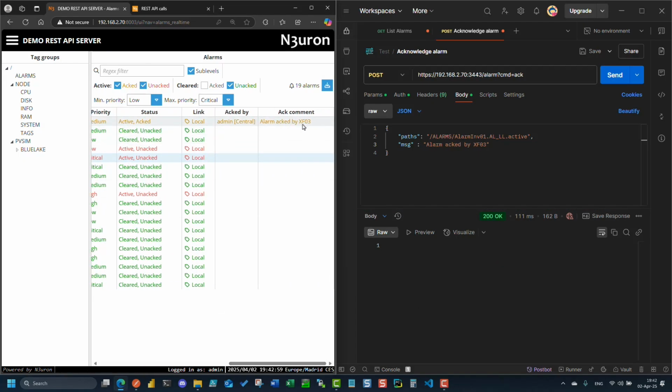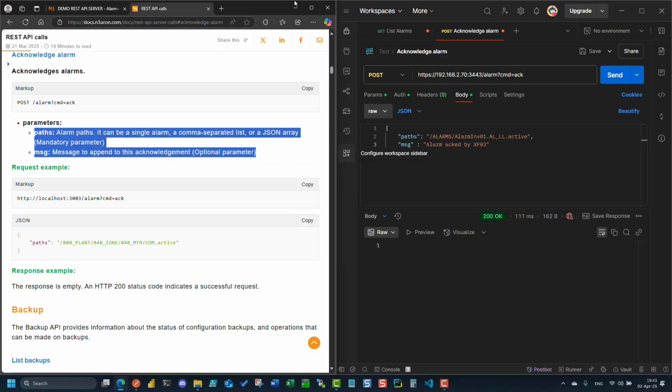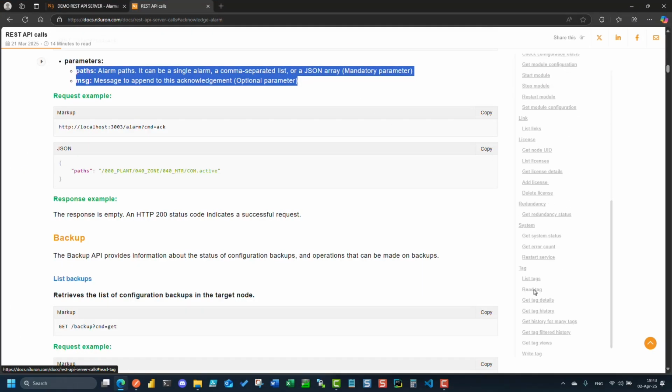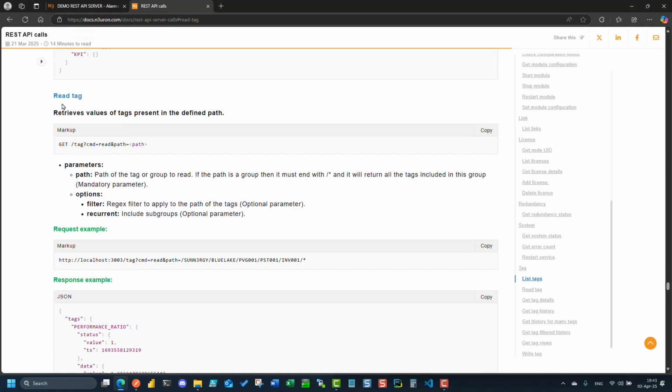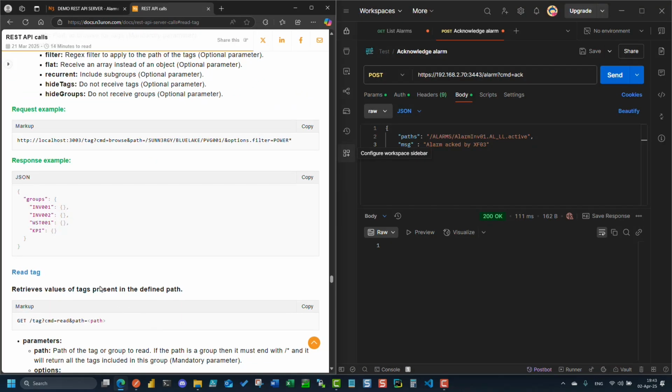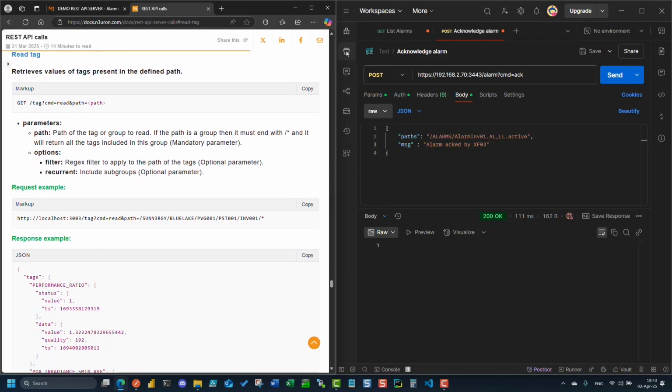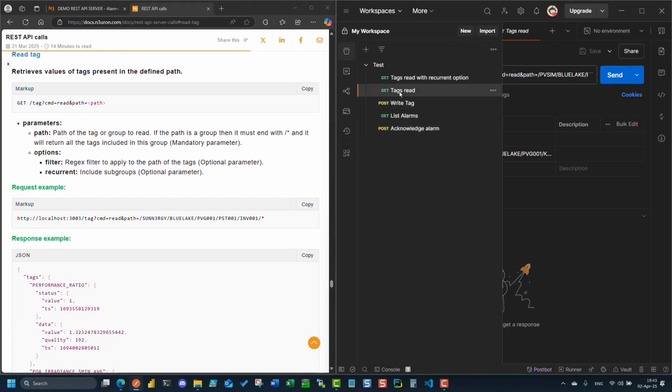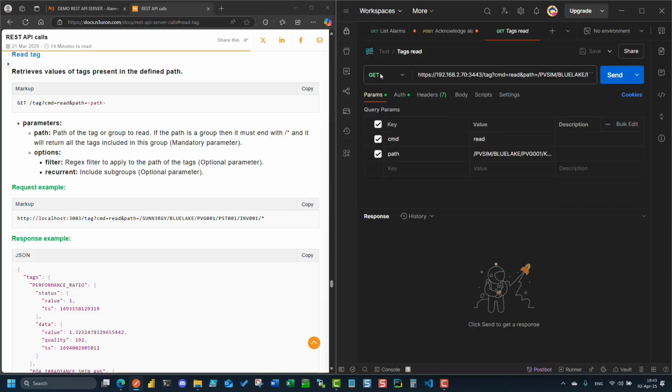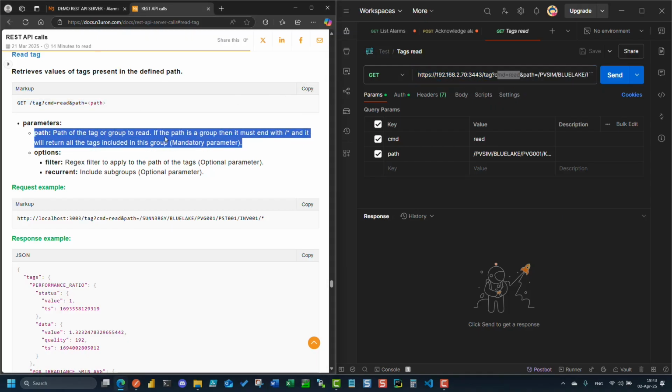Now let's move on to reading the real-time value from a specific tag. The read tag is a GET request to the tag endpoint using the read command. By specifying the full path of a tag, we retrieve its current value. When querying a group of tags, additional options are available, such as enabling the recurrent flag and applying regular expression filters to tag paths. We'll see these options in the next step.